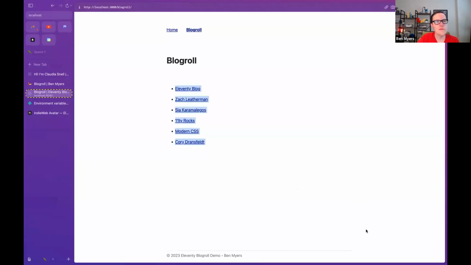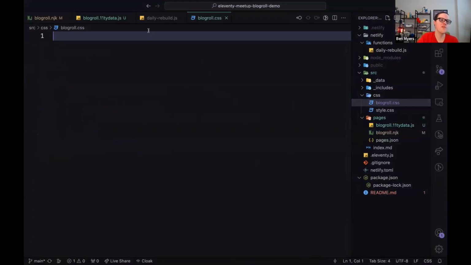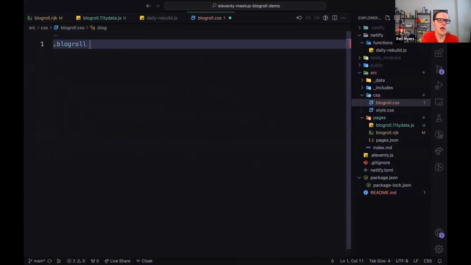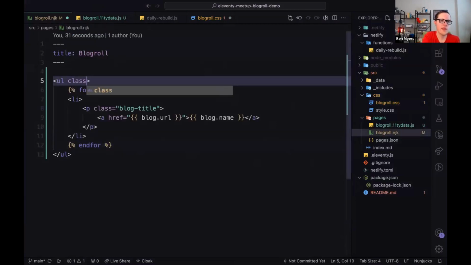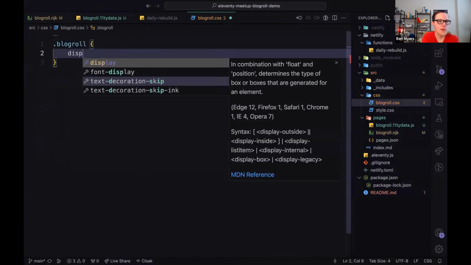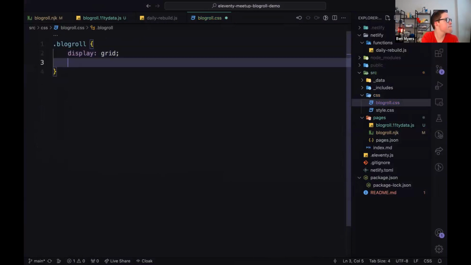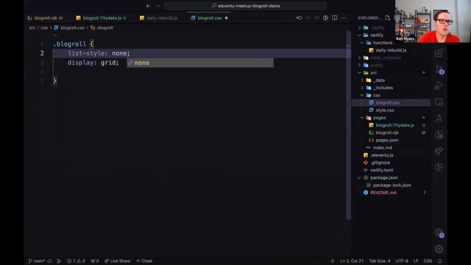I like that. So here's what we've got. Let's do a little bit of basic styles to give us a nice card treatment. So I've already set up a Blogroll style sheet. So let's just go ahead and start populating this. I'm going to need to give us a wrapper class here. I guess I don't need to, but just for the sake of legibility, we'll do that. We're going to make this grid. We're also going to remove those list styles. So no bullets here.